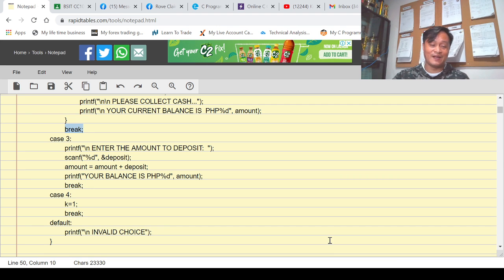Are you following? Okay. So if 3, meaning you're going to deposit, this is the body. These are the lines: enter amount to be deposited, right? And whatever that amount is will be stored to deposit. And the formula is your amount plus your deposit, and that will be stored to amount. So if, for example, you're trying to deposit 1,000, take note, we withdrew 500, so 9,500 is our present value for amount, and we deposited 1,000, so 1,000 plus 9,500, that's how much? 10,500. And then our program will display the current balance, which is 10,500.